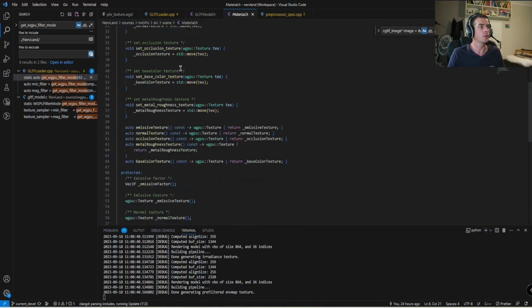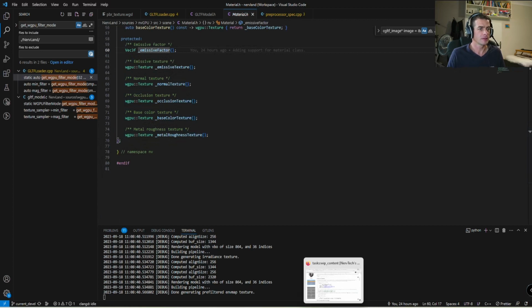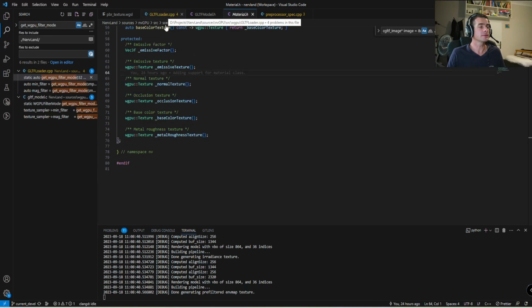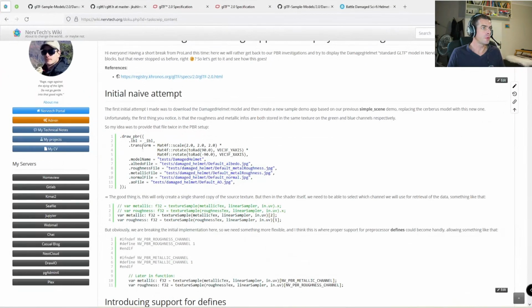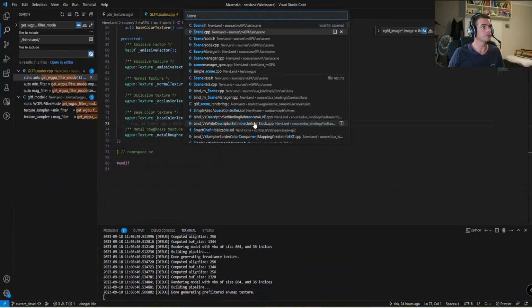Currently, it's just storage for a few textures and the immersive factor, which I'm not even using. But anyway, we can consider extending this further when I get more complex materials, I guess. So when using that, I also had to update the draw PBR method from the scene.